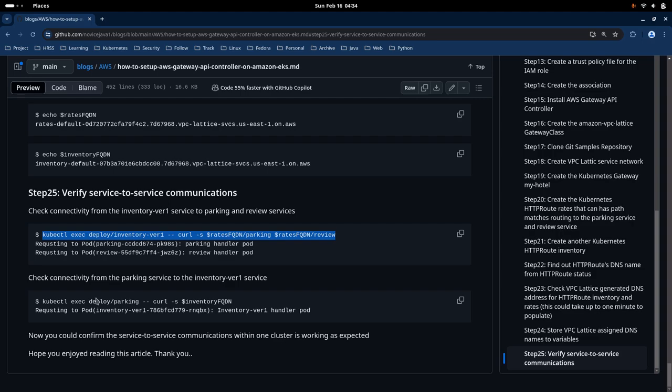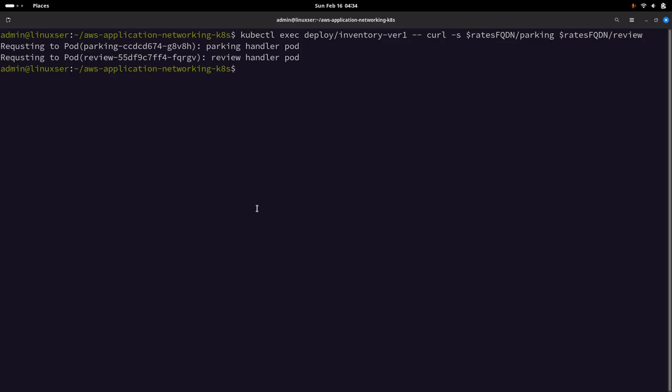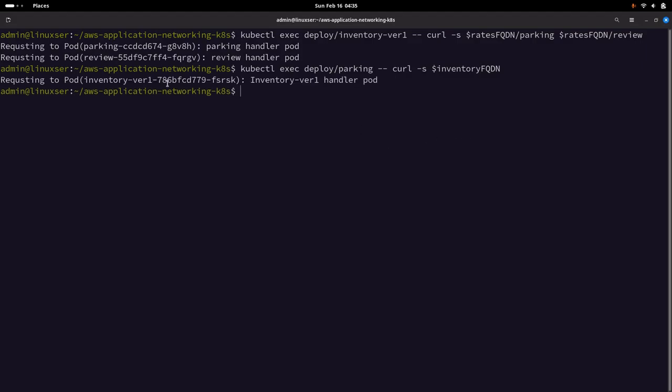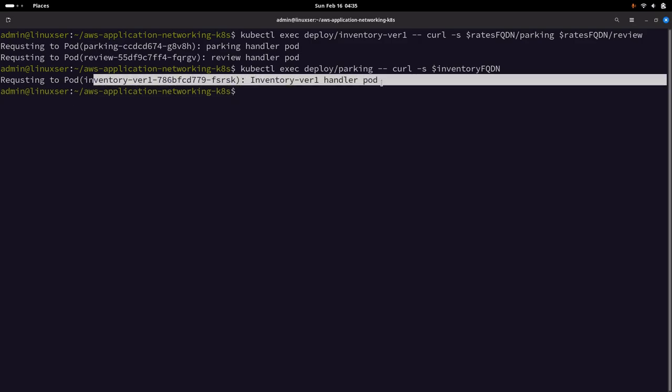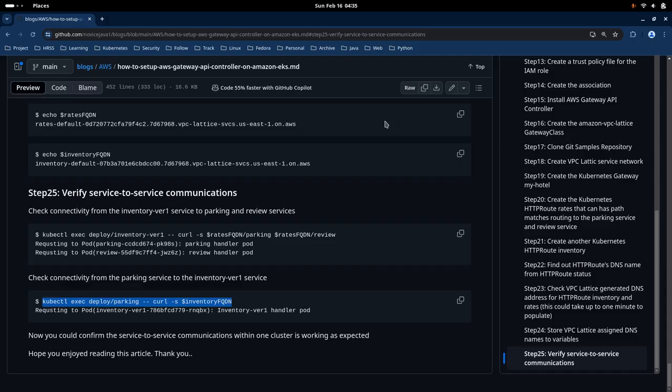Now let us try to identify the connectivity between the parking service and the inventory. So we are going to reach the inventory service from the parking deployment, and this is going to reach out to the inventory pods. So as you can see, it has reached out to the inventory pods. So our communication has been successful.